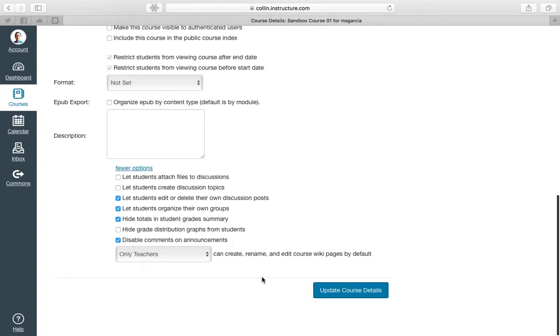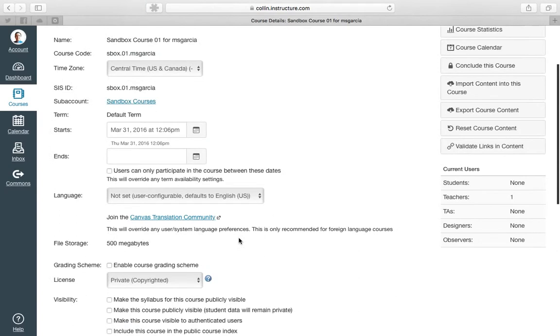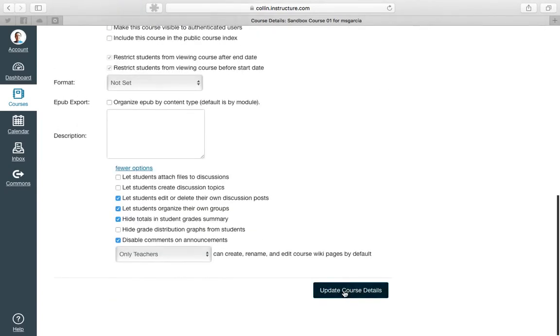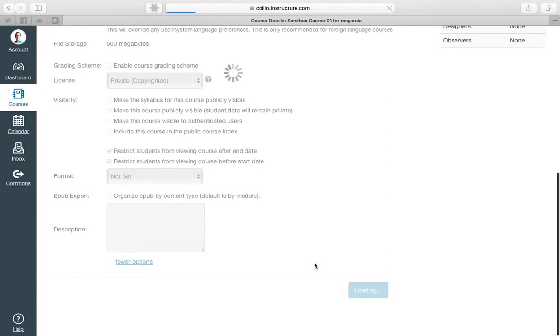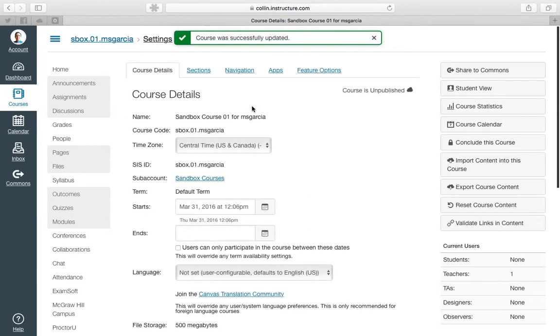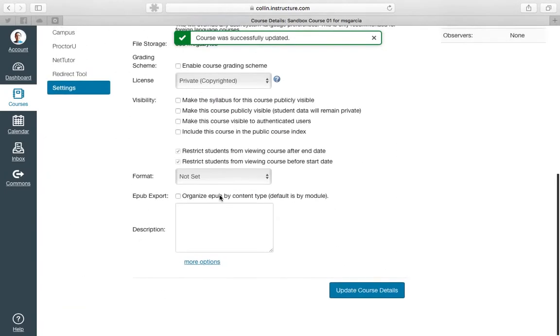So personally, I like to check this because I think it just makes it easier to manage the content of your course. Okay, so if I have changed things here appropriately to where I'm happy, I'm going to click on Update Course Details. And now my course has successfully been updated. So I have successfully updated those settings.